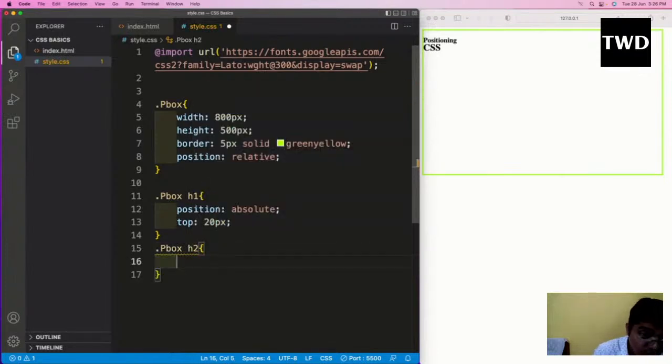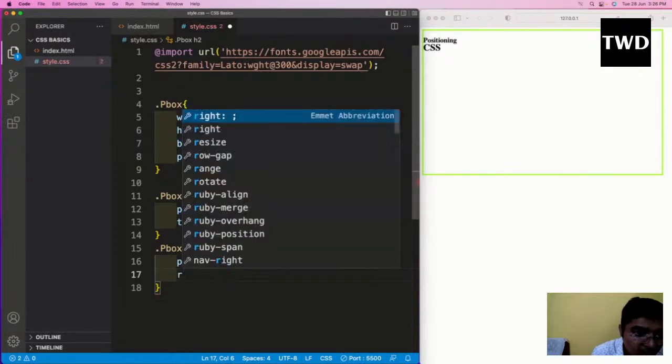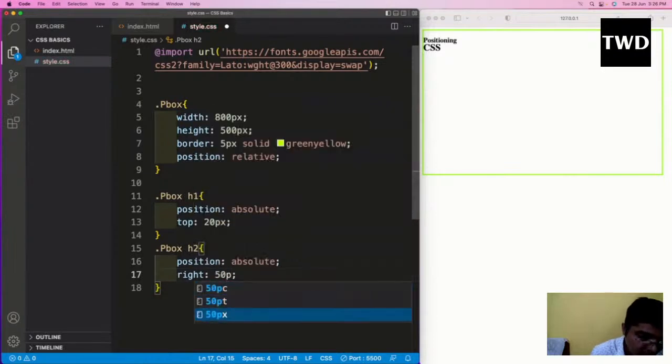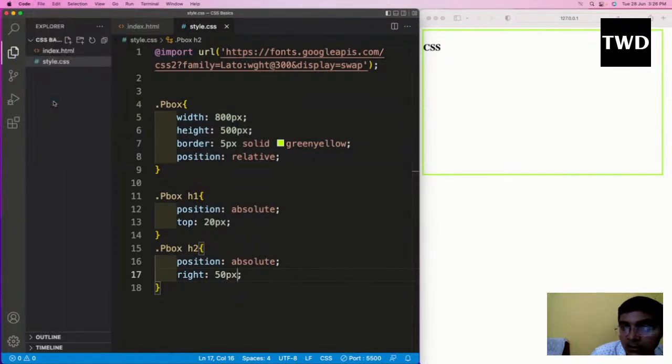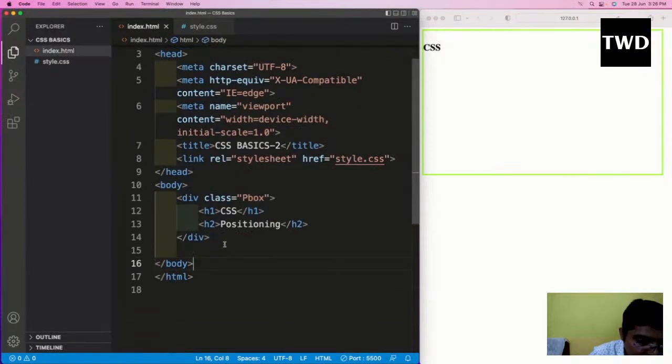Now we will target the h2 first, position absolute, and from the right we will shift it to 50px. So now let's save it and see. Perfect. So what has happened here? This border has been considered as the parent, not the whole of the page. This is how you can actually fix your content anywhere on the screen as you want.